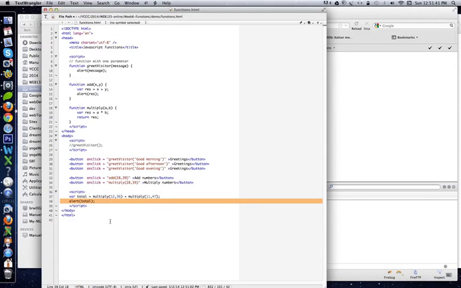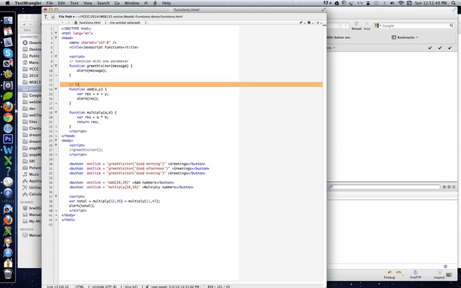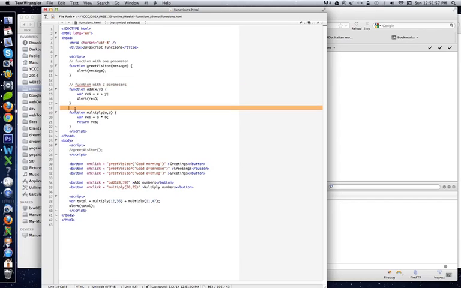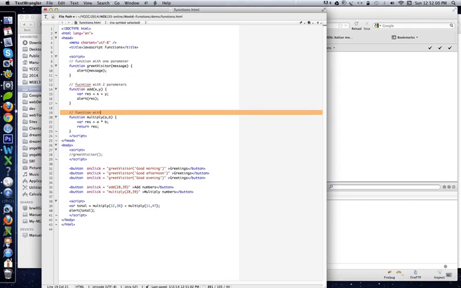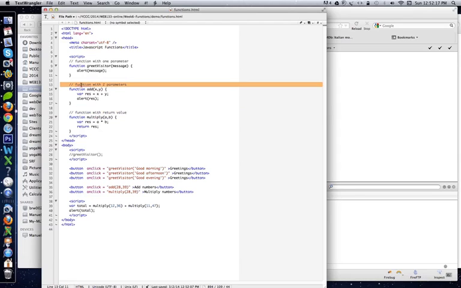Just want to point out a couple things for function. This kind of covers most of the information about functions. Let me add a couple comments first. So I'm going to say function with two parameters here, and then for the third function I'm going to say function with return value. Save that. I just want to point out to you the fact that I use the word var inside the two function.